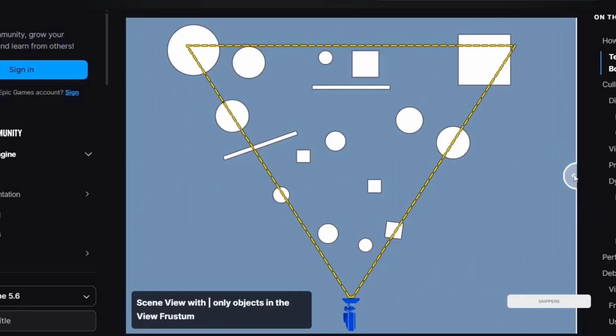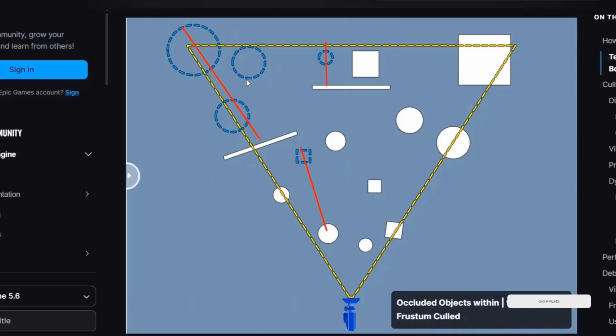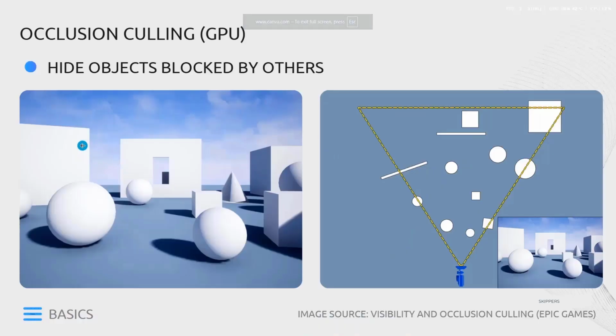So in this example, we have a lot of objects that are hidden behind others. Are these blue objects actually hidden by the occlusion culling? But maybe you will ask yourself why this box is still rendered. There is a wall here, and all objects behind this wall are not rendered.